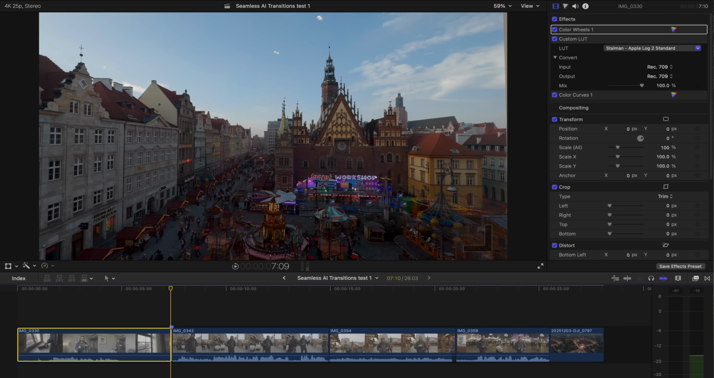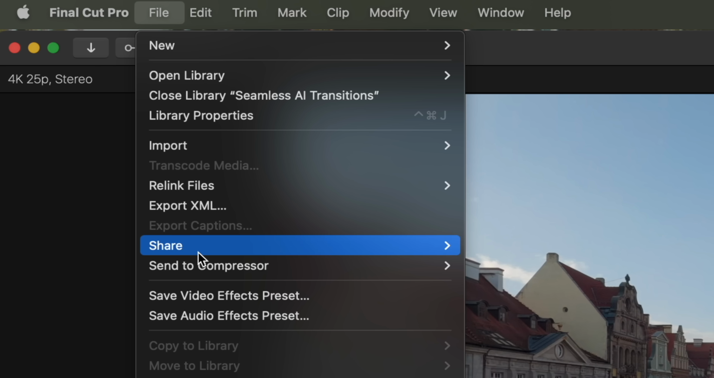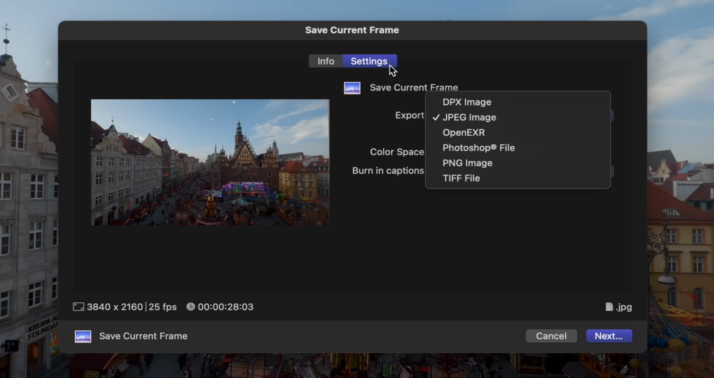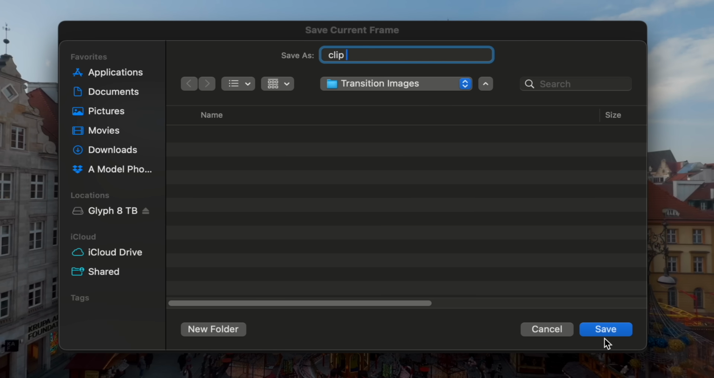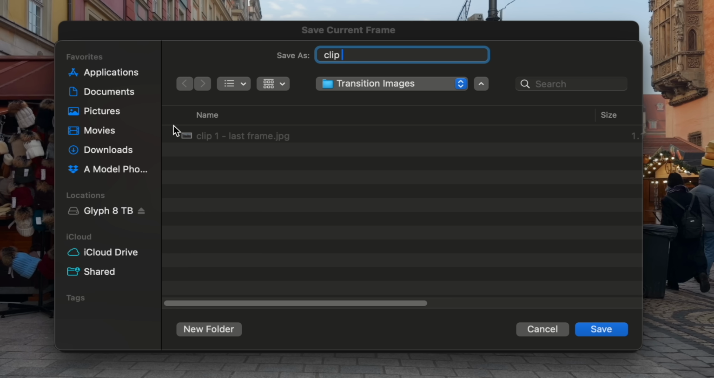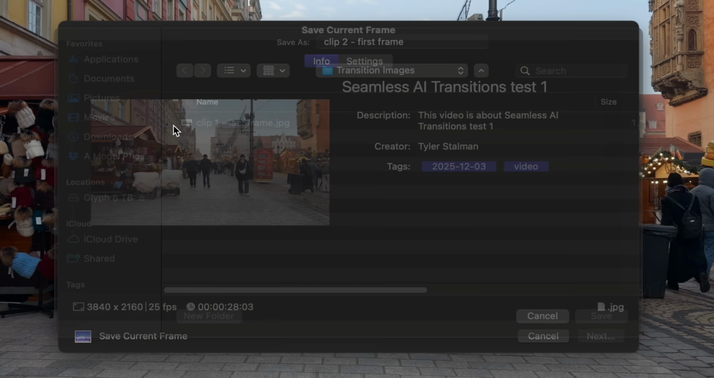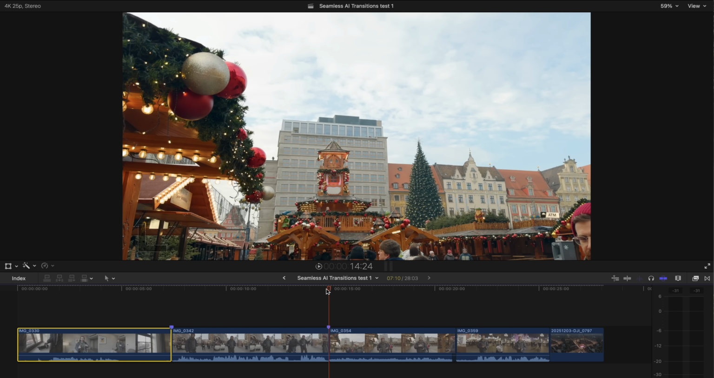So now we're ready to start exporting our frames. We're going to go to File, Share, and Save Current Frame. We'll export this as a JPEG, and the naming format that I like to use is clip 1 last frame, and then export the next frame, clip 2 first frame. And now I'm going to go through and repeat this process for the whole video.